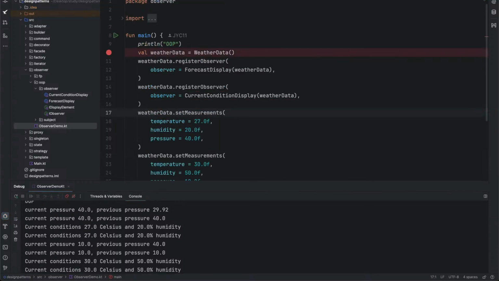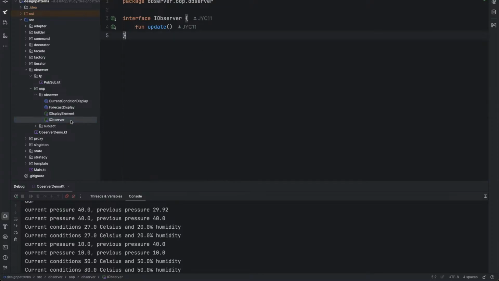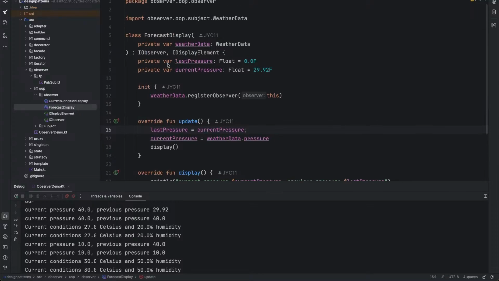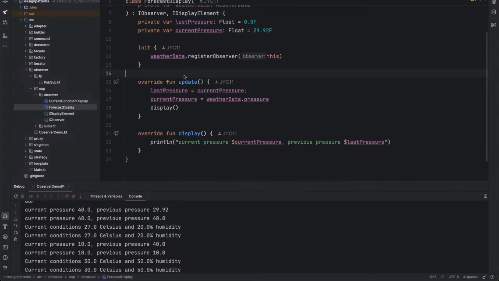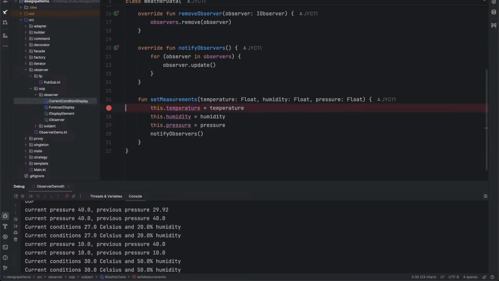And a functional example of this, right? In functional programming, we do things a little bit differently, right? Here we have the observer interface, and these are implemented here, and they all have the update function, right? Because this is how these classes interact with the weather data class.